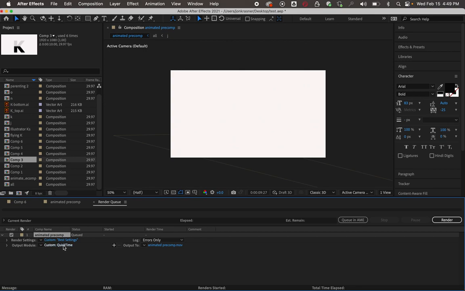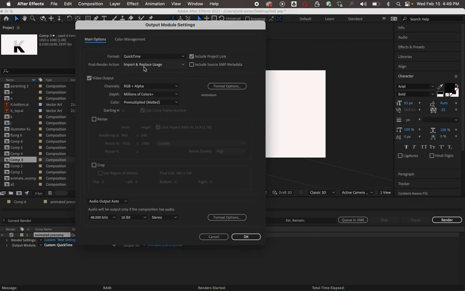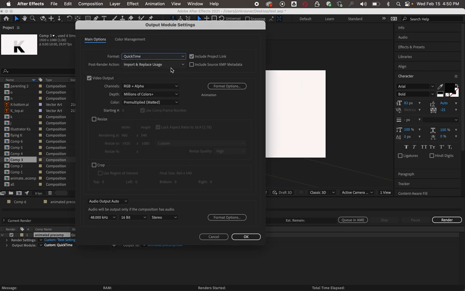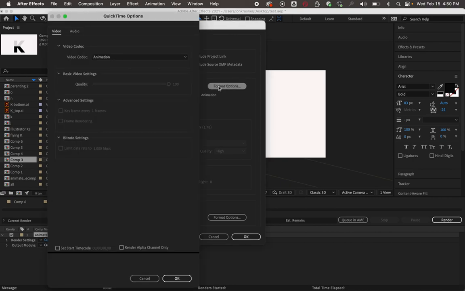where it says Custom QuickTime. We want to make sure the format is QuickTime. You can see there are other kinds of formats available. We're going to choose this one for now. And where it says Format Options, we want to click that. Where it says Video Codec. Codec is an acronym that stands for Compression Decompression. It's analogous to creating images in Photoshop and saving a JPEG version or a GIF version for the web.